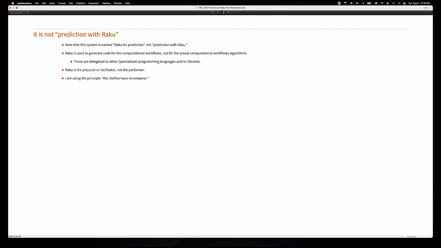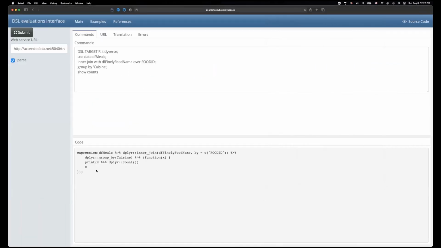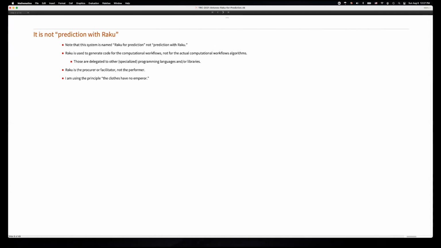Another thing to mention: this is not prediction with Raku. This is Raku for prediction. I'm not making the actual computational workflows. I'm not executing them with Raku. I just translate natural language commands into software code. So this is what is happening here. I'm not executing this. Raku just produces this programming code. And there's some other perspective to see here. I mentioned this principle, the clothes have no emperor. This phrase was used by Tony Hoare.